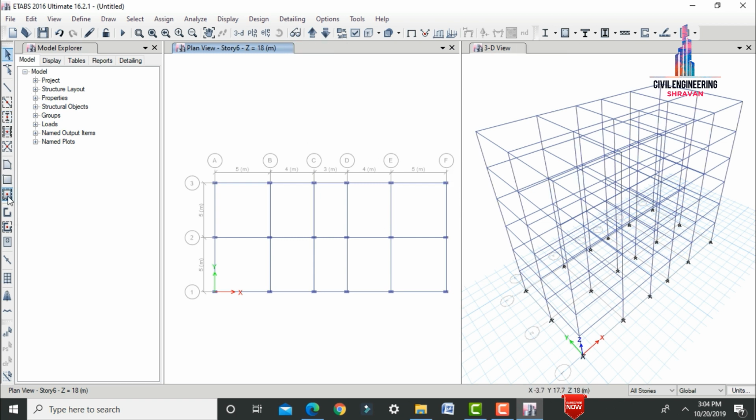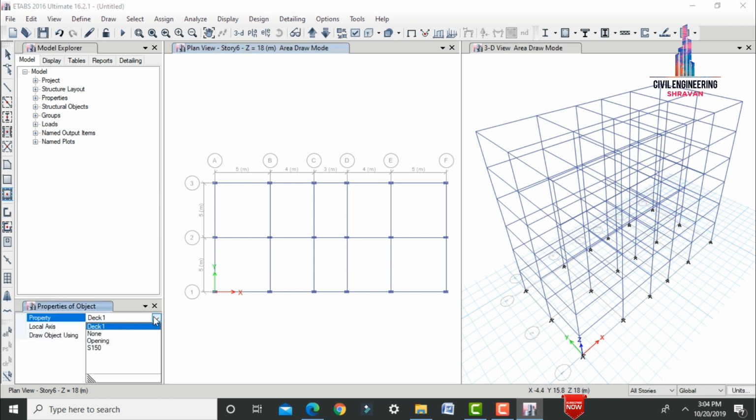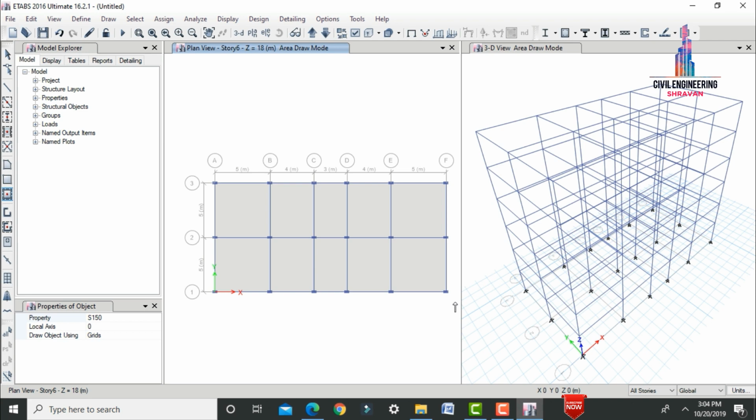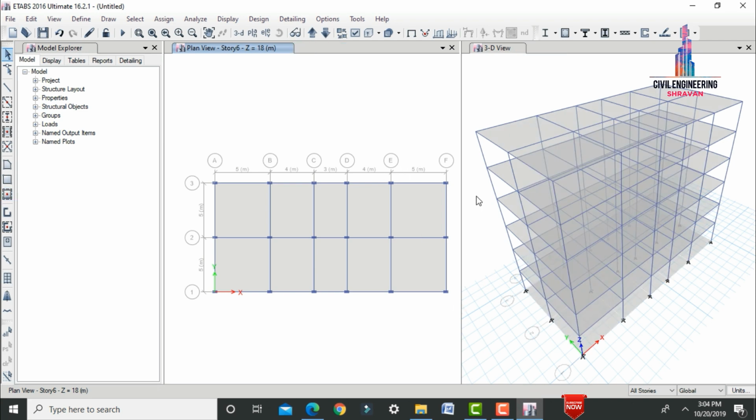After that, in the same way we have to select quick draw floors. We have to select the property as S150, nothing but slab 150. In the same way we have to drag it to the respective model here. So now we can see this is the respective 2D model and this is the 3D model.